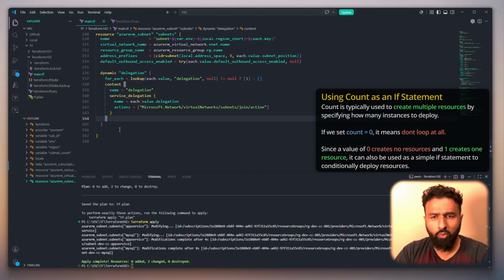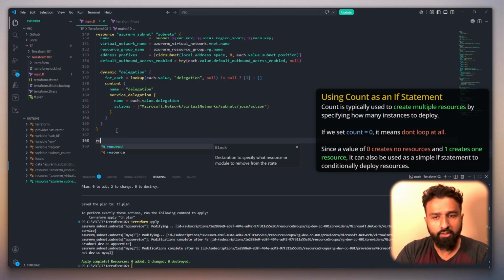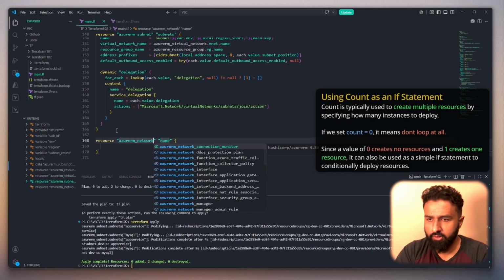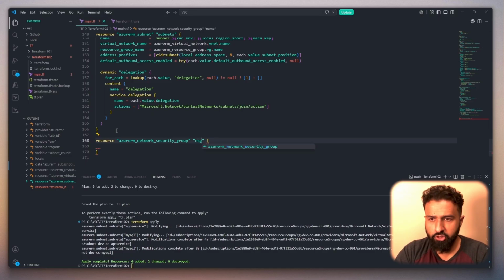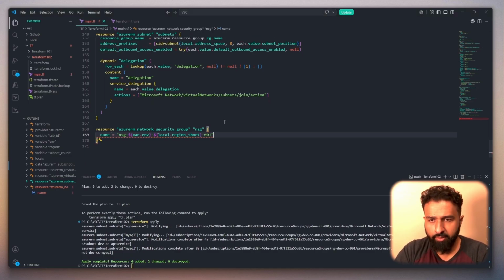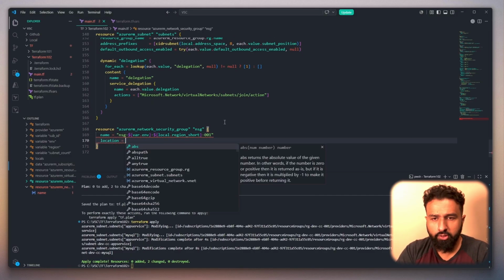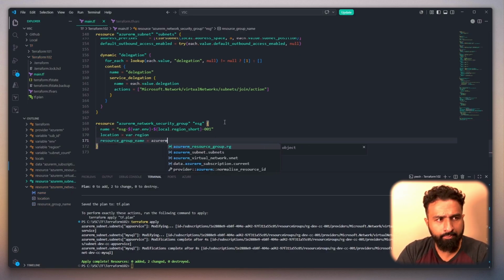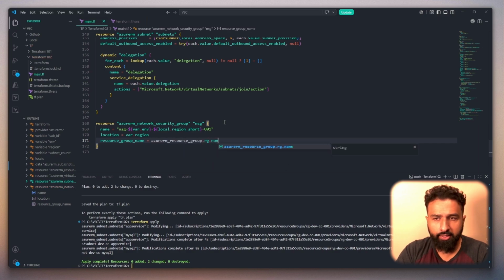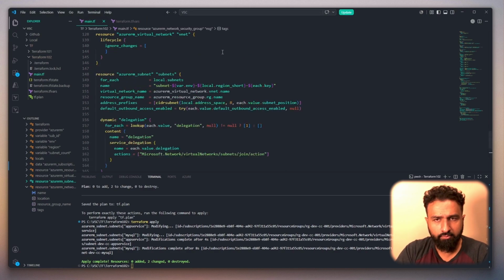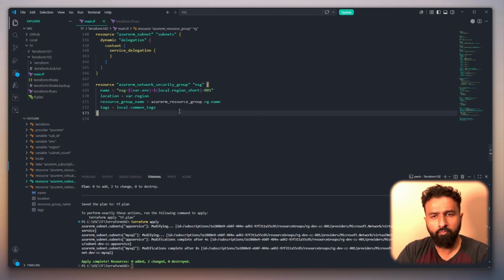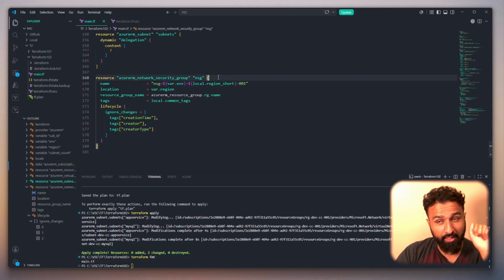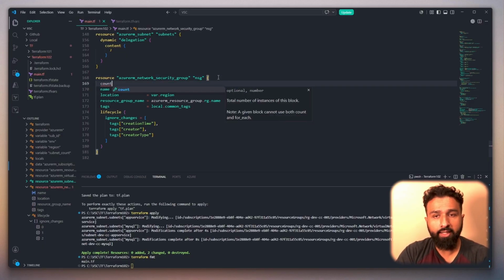So let's just write a quick little NSG here. I'll say resource, azurerm_network_security_group, and we'll call it nsg. Name will be the same as our other format: environment, region short. Location, var.region, and then resource group name, azurerm_resource_group.rg.name. And let's just use common tags, and let's use our lifecycle. Terraform fmt.